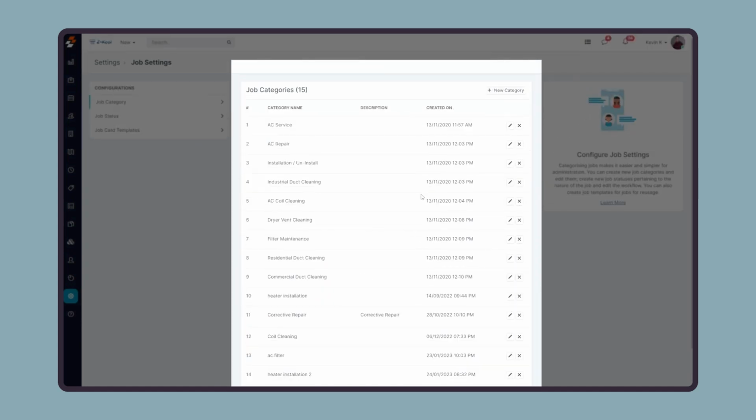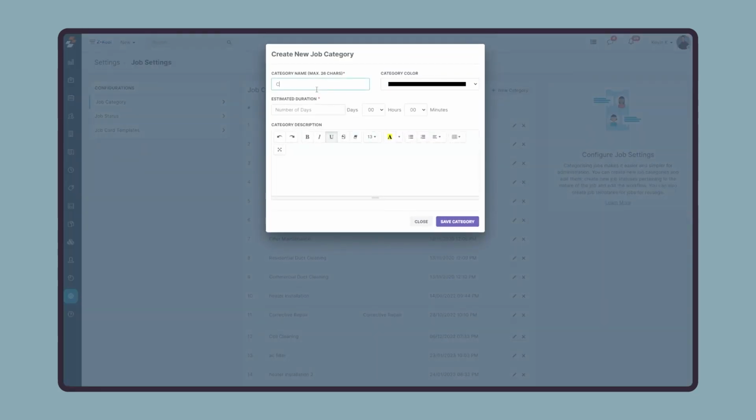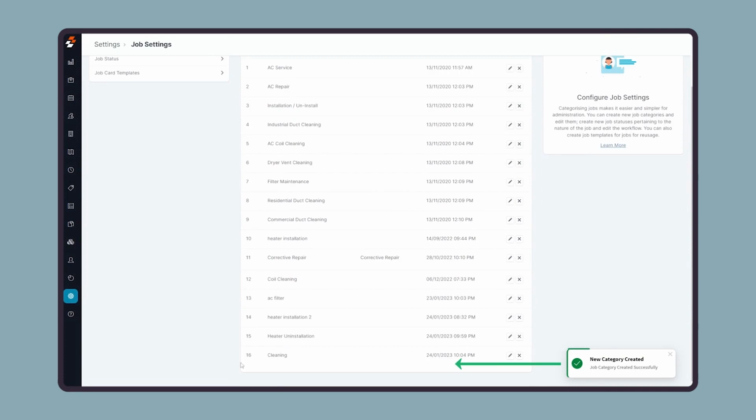Here you can edit existing categories or create new ones. Let's create a new category called Cleaning. You can provide an estimated duration for this job, so I'll set it to approximately 2 hours. You can also select a description and color for this category. I'll choose blue. Once saved, you'll see that a new job category called Cleaning has been created.